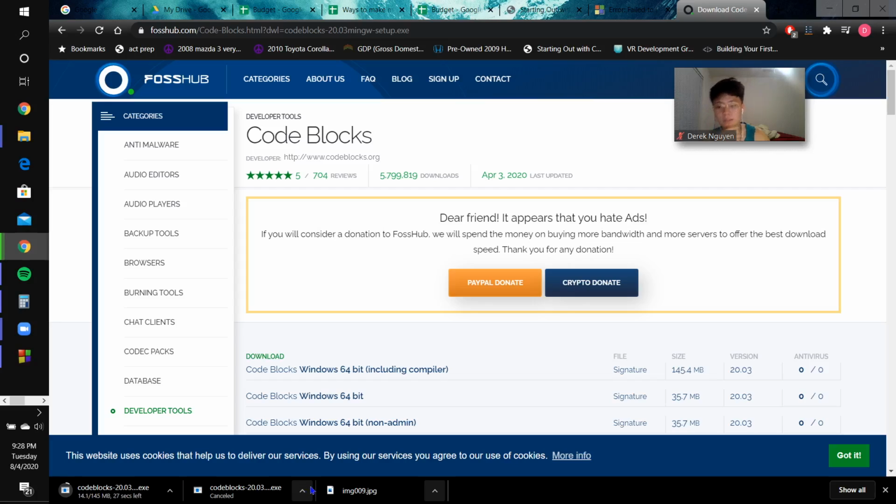When you click it, it's going to automatically download the file, and now you just have to wait a little bit. When it finishes, you click that link, and then boom, you're going to install it. Alright, so you click that.